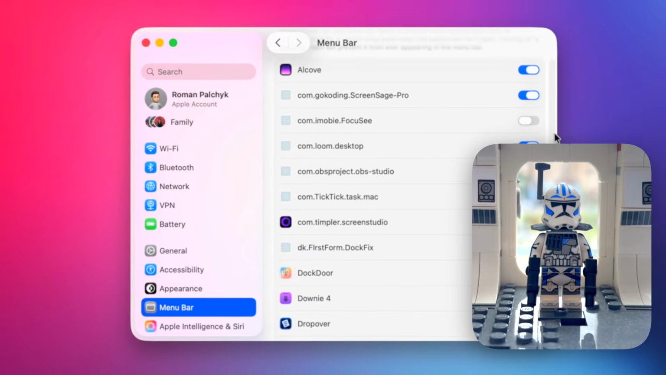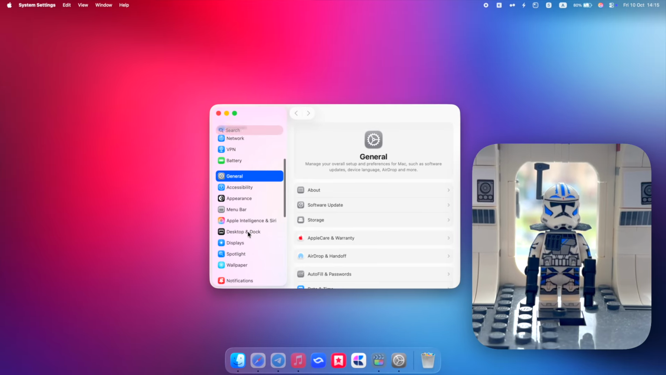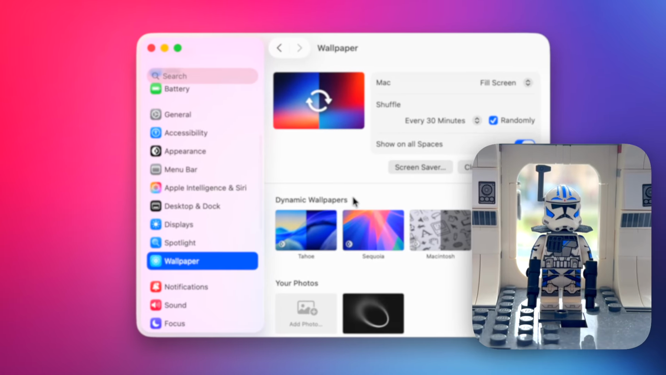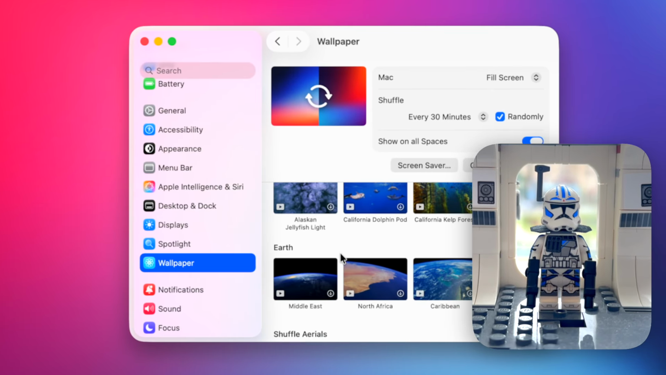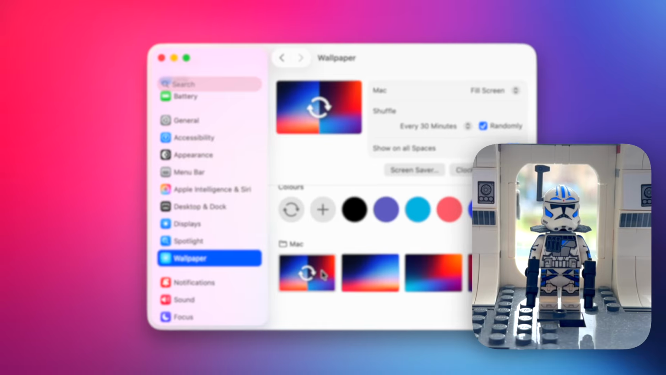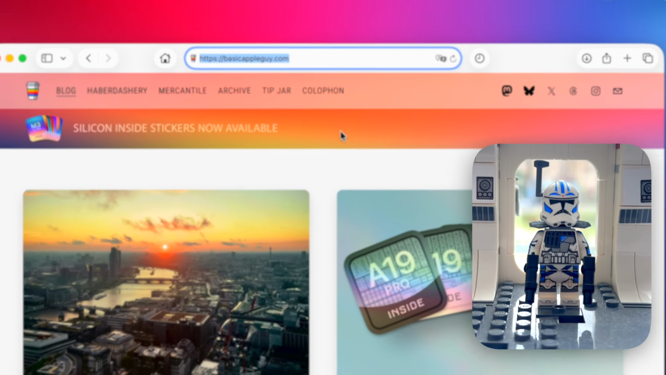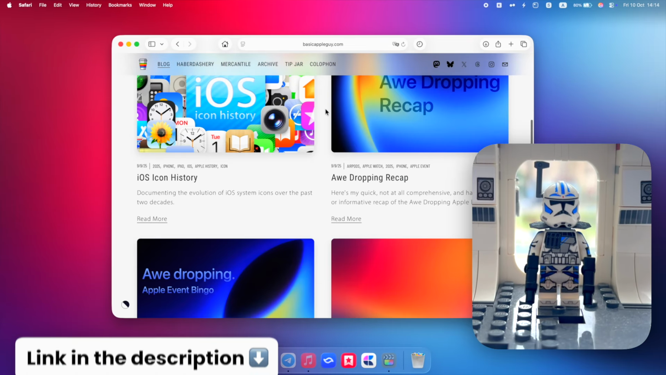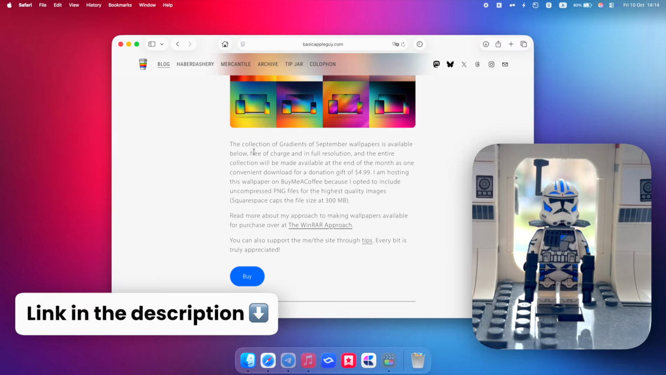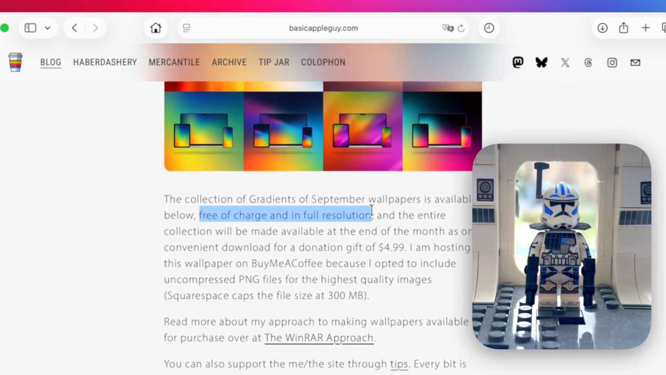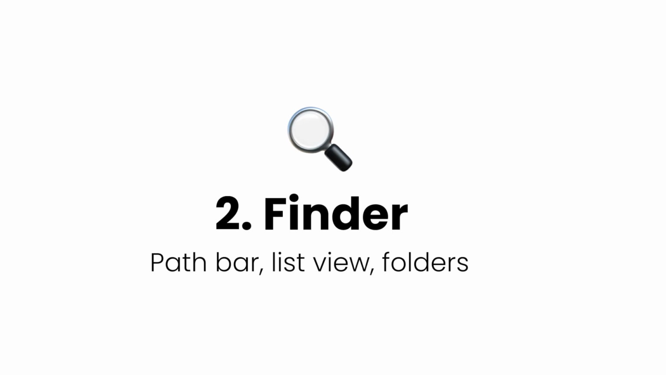But to make your Mac fully clean, change the wallpaper to something minimalistic. For example, I use gradient wallpapers which are completely free and can be found on this website, along with other minimalistic wallpapers. It's not sponsored, but I will link this website in the description so you can download all those wallpapers. Now let's speed up your workflow with files by customizing Finder.